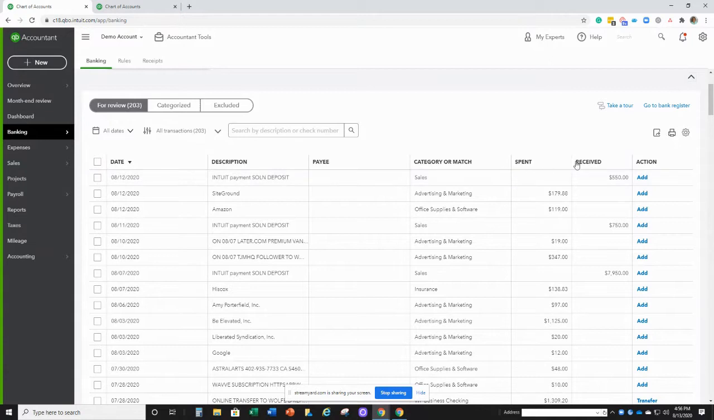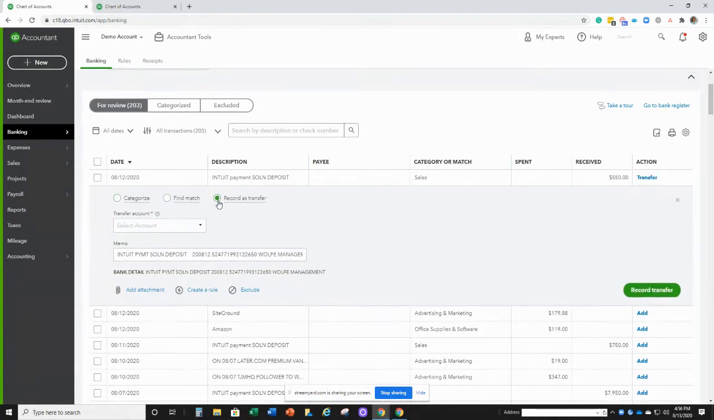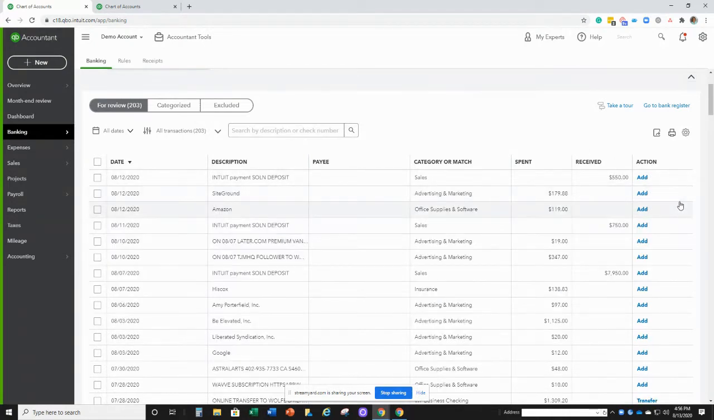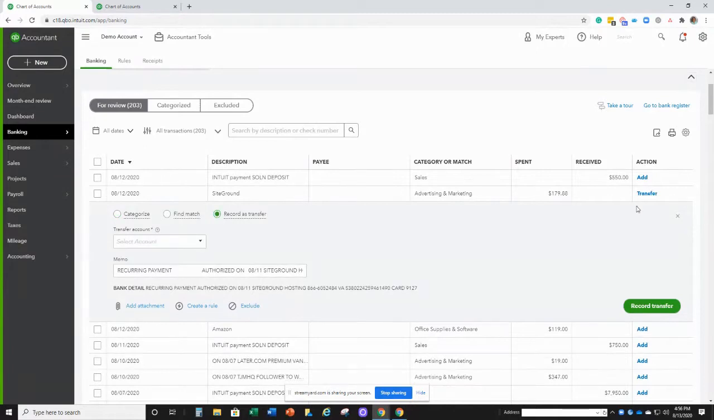Now, the other option here, instead of it saying add, is you can also be in a situation where you have to transfer the transaction. So this would be in a situation where you have more than one bank account set up. Right now, I just have one bank account set up, but let's say that you had spent money sending funds to your other business. Maybe it was your savings account, right? You would not use add. You would simply go here and hit transfer. Okay, so that's another mistake I see a lot.